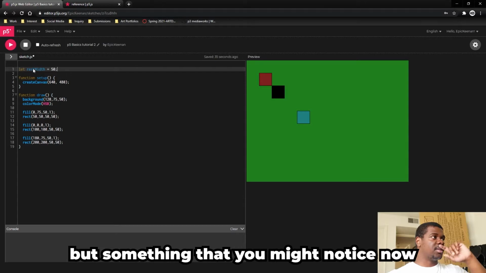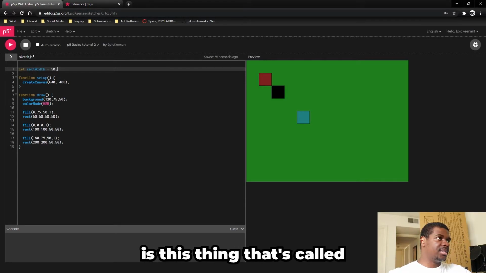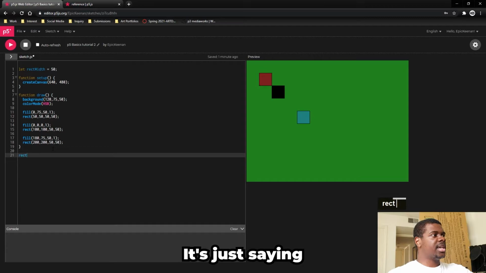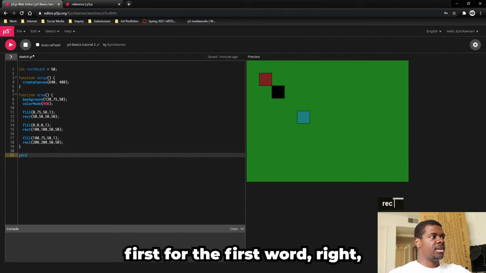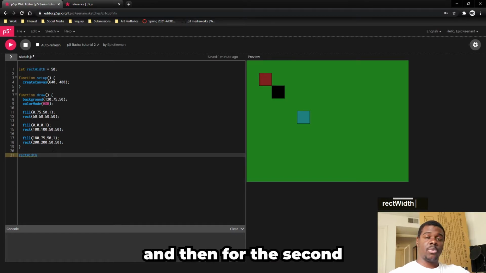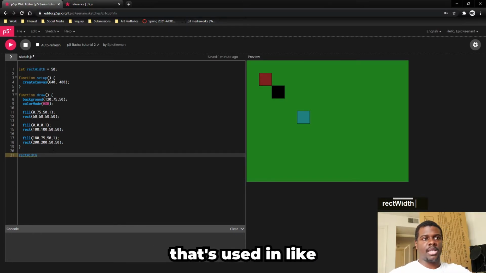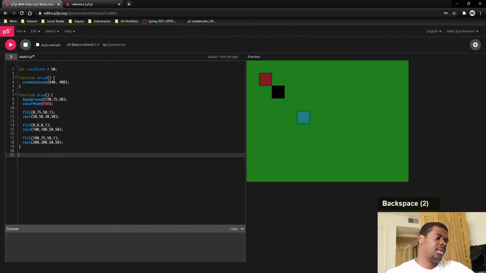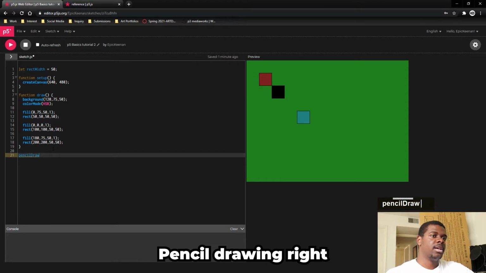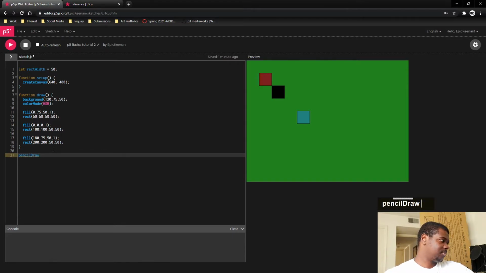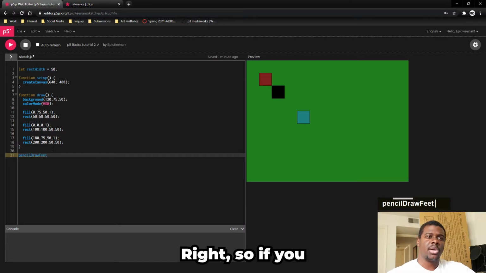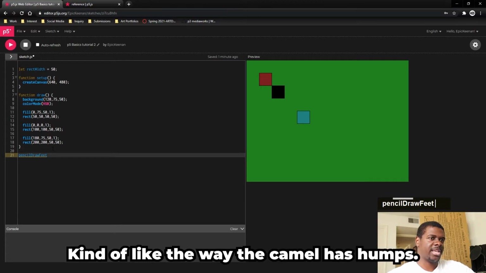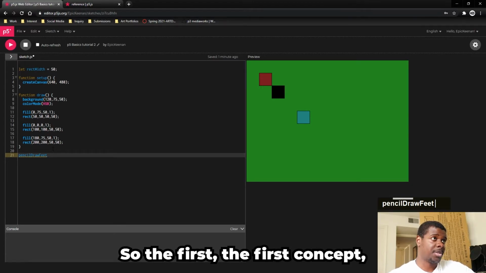But something that you might notice now is this thing that's called camel case. Camel case, let's do it down here, is just saying I'm going to type lowercase first for the first word, right? And then for the second word, it's going to be uppercase. That is called camel case. That's used in a lot of programming, right? So let's say, pencilDrawFeet, right? If you type that in, that's the camel case, kind of like the way that a camel has humps.